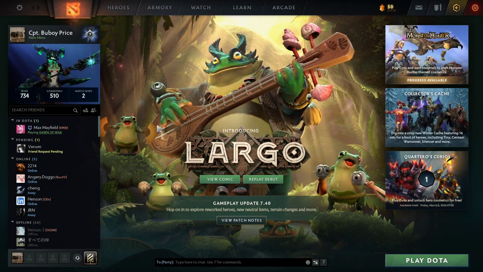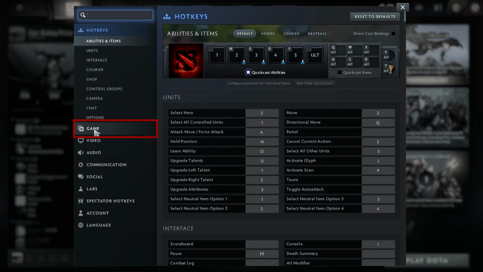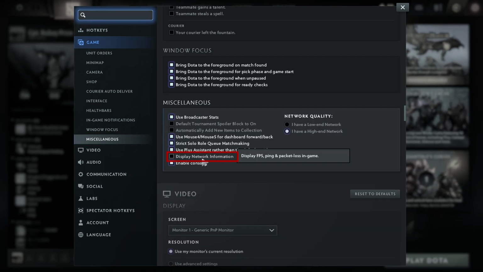First, open Dota 2. Click the gear icon on the top left to open settings, then open game. Scroll down until you see the miscellaneous tab. Enable display network information. Your FPS will appear in the top right corner during a match.